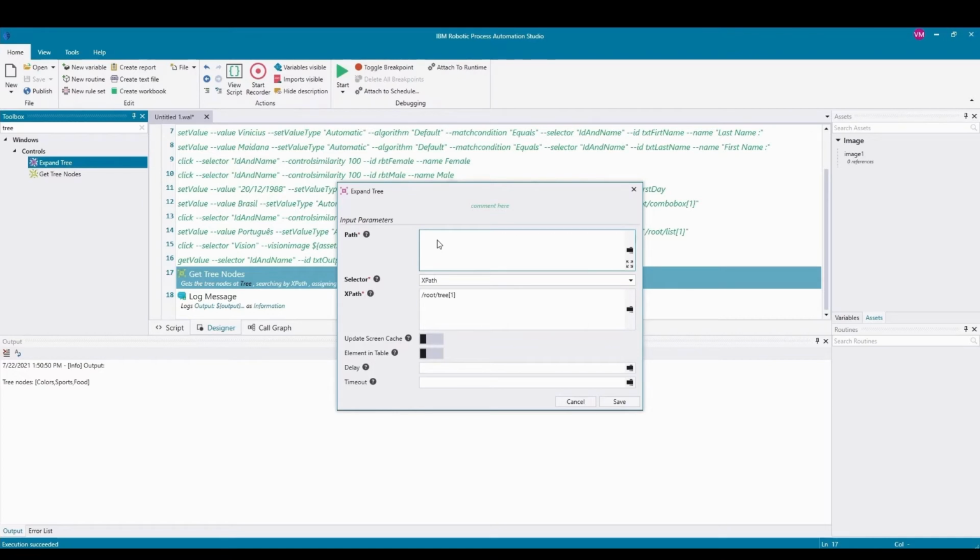And remember, just as always, this needs to be exactly the same as it's written. So the capitals need to be the same. And we're going to try to navigate to the colors node. So we type tree, hit enter to make a line break, and then colors. And we're going to save this command.